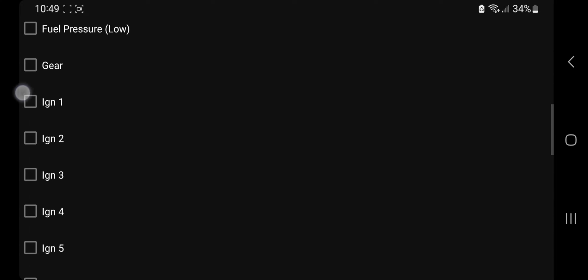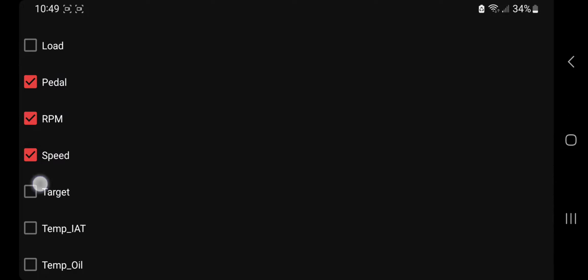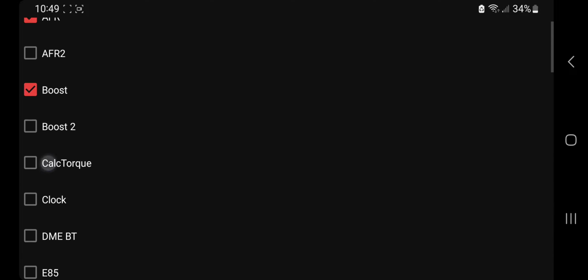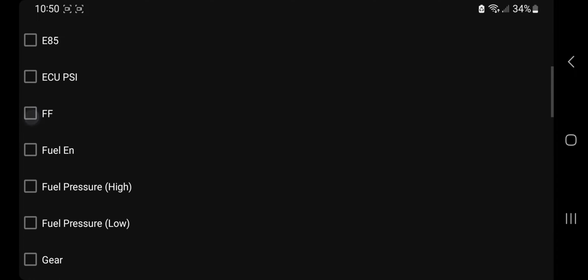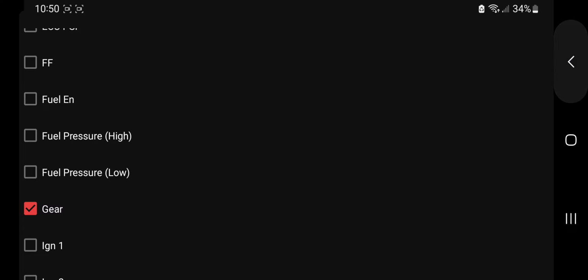So I'll scroll down here to the left, and you will see that I'm looking for the speed, right? Next, I'm going to be looking for my second boost. So I've got boost 1, boost 2. I'm adding my speed, and I'm going to add my gear so I know what gear I'm on. Let's go back to the graph.